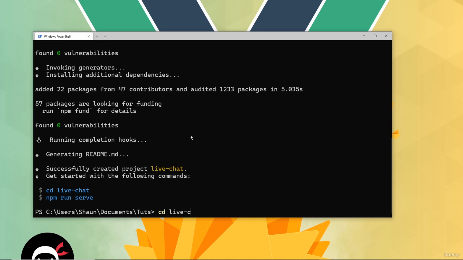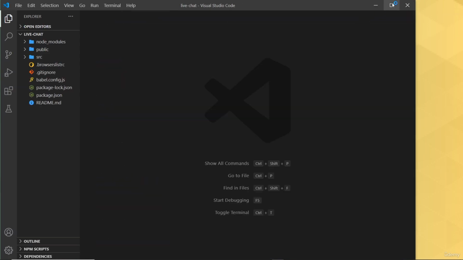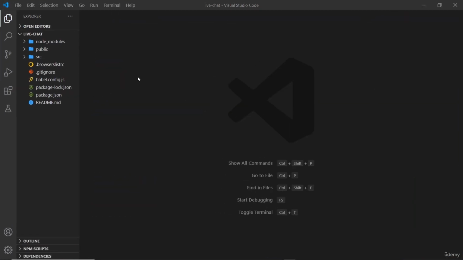Okay, so now that's created, let's cd into the project directory, live-chat, and then I'm going to open this up in Visual Studio Code by saying code space full stop and press enter. So this right here is our starter project.